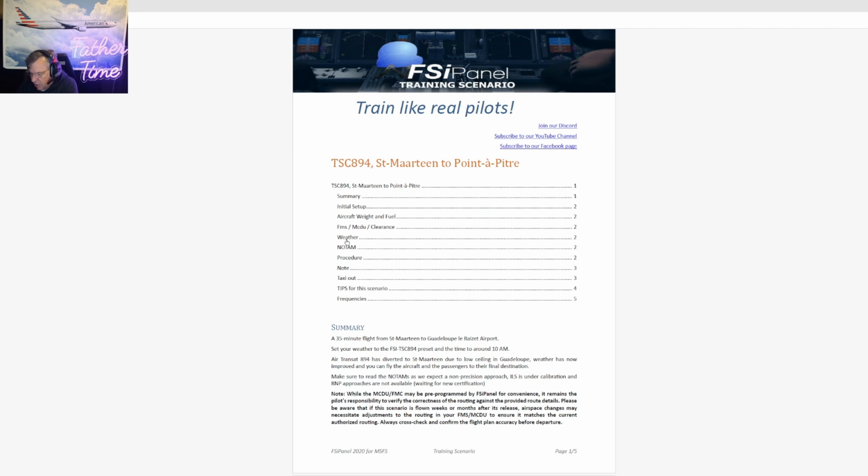We'll see how it works out on the Airbus. The weather was right at minimums, and I kind of busted minimums to land. I should have gone around. It's a 35-minute flight from St. Martin to Guadalupe. You can hear the flight booting up in the background.